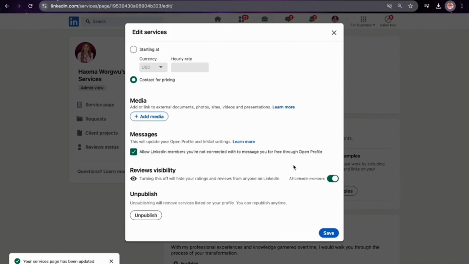Another section which is very important is the messages section. Here, you have the choice to allow anybody on LinkedIn to message you for your services. So if you tick this box, you allow LinkedIn members you're not connected with to message you for free. But if this box is not ticked, only people that you are connected with can message you. So if you don't tick this box, you might limit the number of clients that you can have because now they have to connect with you first, you have to accept and all those things. So I checked it because I want anybody on LinkedIn to message me for free with regards to my services.